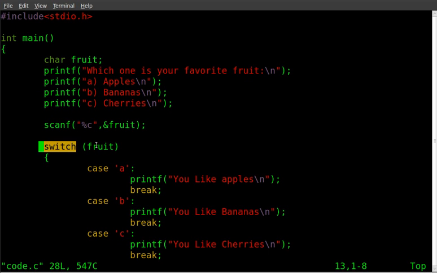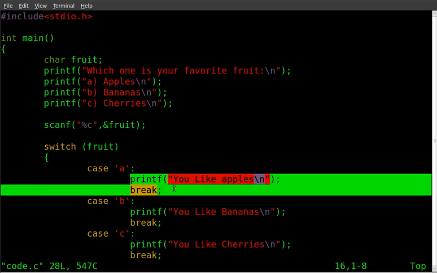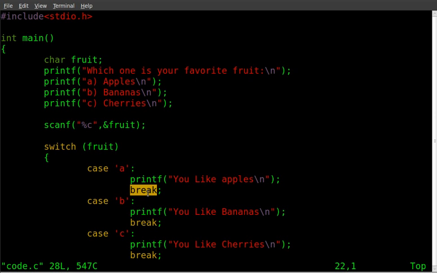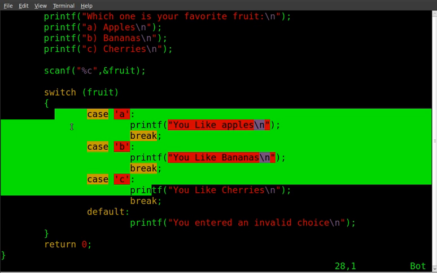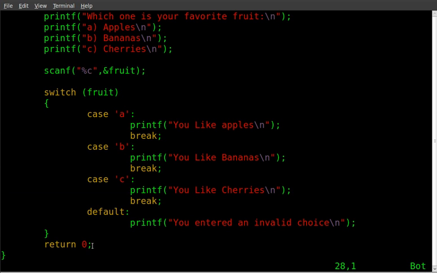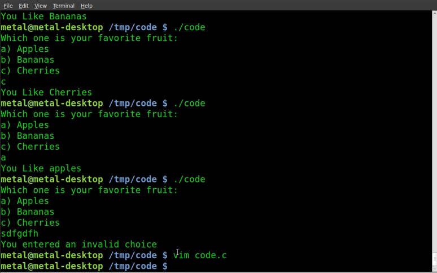And then we're going to say switch fruit. So we're looking at fruit and case A. So if they type A, print this, and then exit out of the loop. Case B, case C, same thing. Default, if they pick something that was not in any of these cases, then do this. And then we return 0 to be proper about it. That is the code. That is a quick look at case statements in the C programming language.